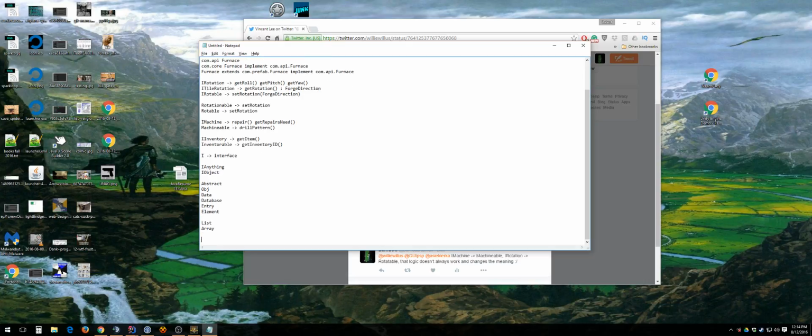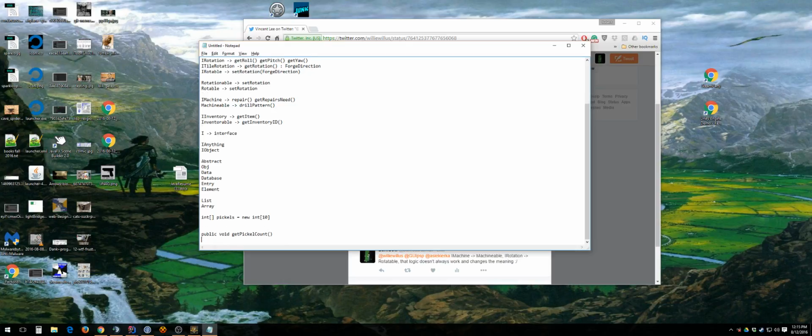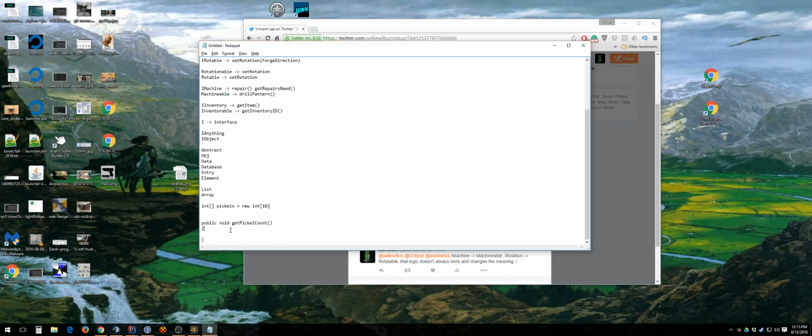What if I start changing things? Say I had some int thing and I called it pickles, and then set it to 10. Now, if I was going through your list of variables, and say I had some method like public void get pickle count, and then I see you reference the variable pickles, or I see System.out.println pickles.